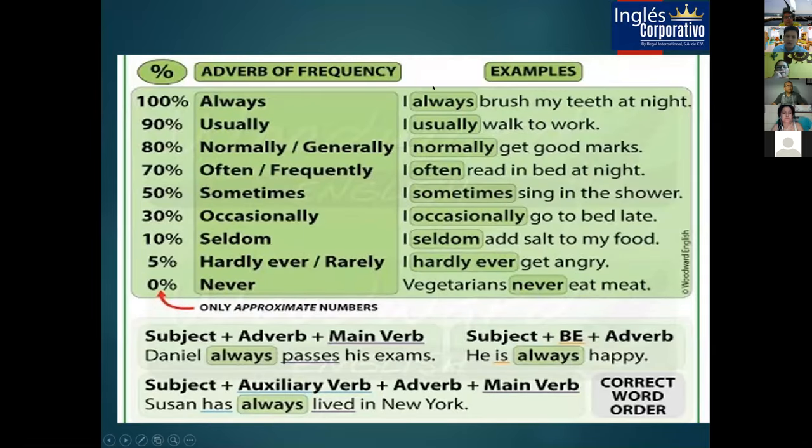Okay, students, now we're gonna talk about adverbs of frequency, or in the other way around, frequency adverbs, the same, right? Son adverbios de frecuencia. ¿Por qué de frecuencia? Because it has a percent, right? A percent of time that you do a normal activity. For example, ¿con qué frecuencia usted take a shower? Always. Always, right? Okay, very good. Every day. Always is like siempre, right? Every day. Very good.